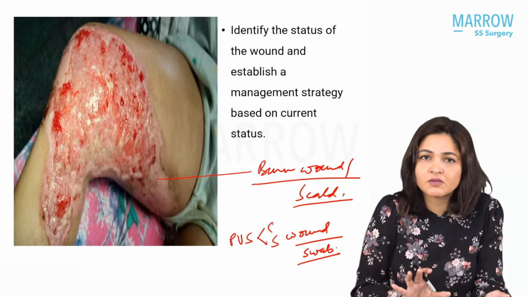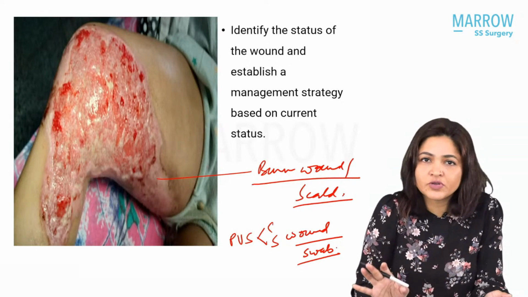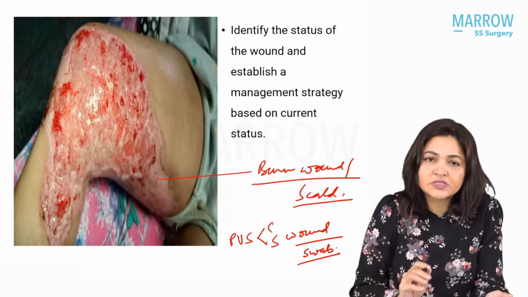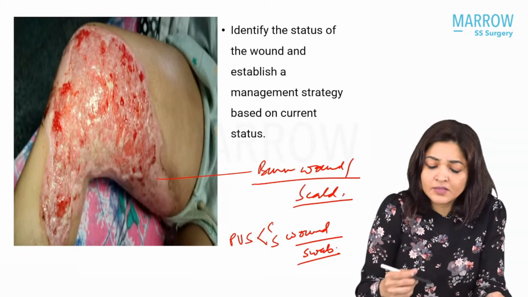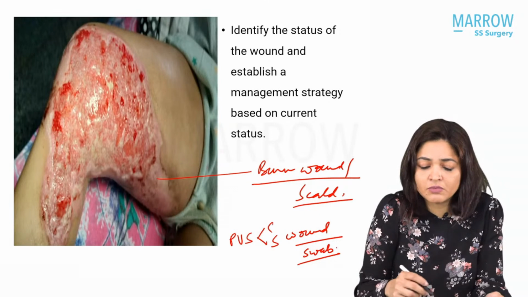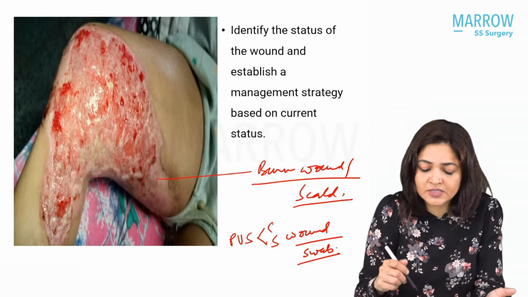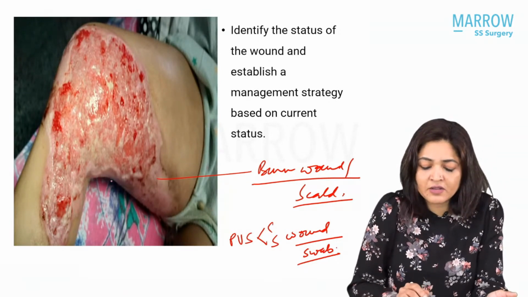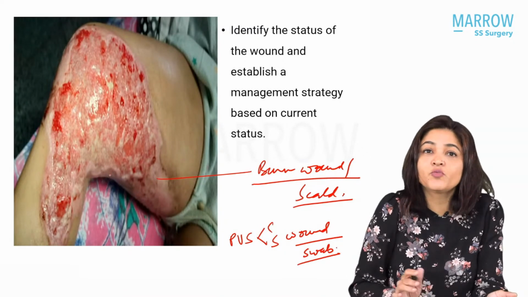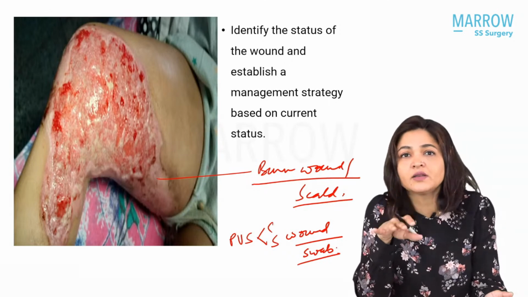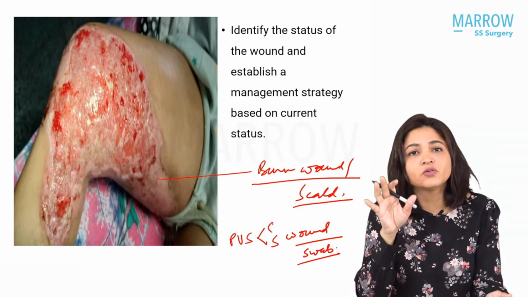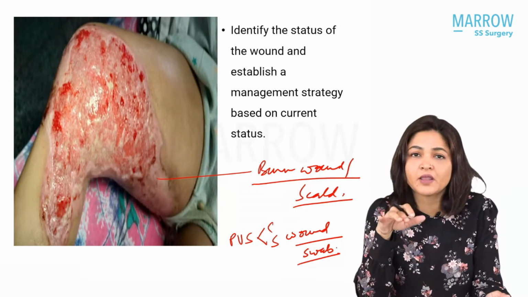You will wet the dressing properly. Then you will remove the dressing. After that, you will send a wound swab culture. You will take a wound swab culture. Then you will assess as to what is the extent of the wound. After that, if the joint is being involved, then you will provide splinting. From day one, you will provide. Even if you've not done a graft, then also you will start providing splinting.